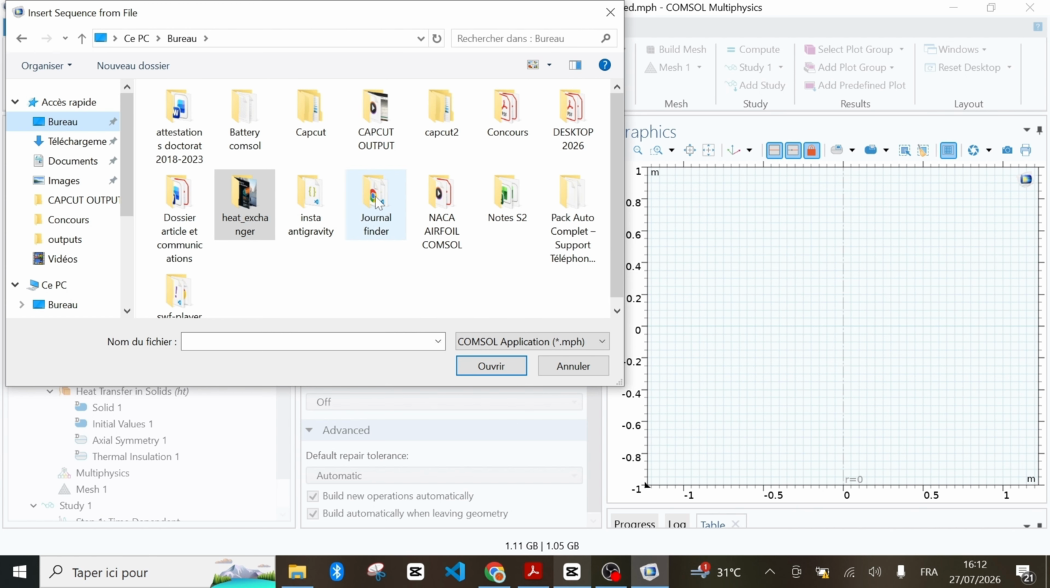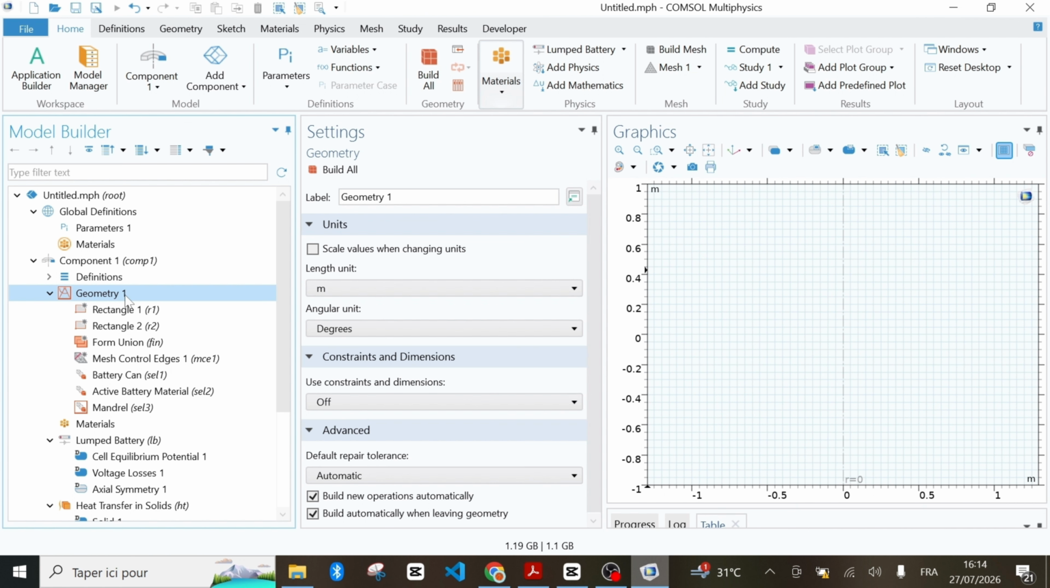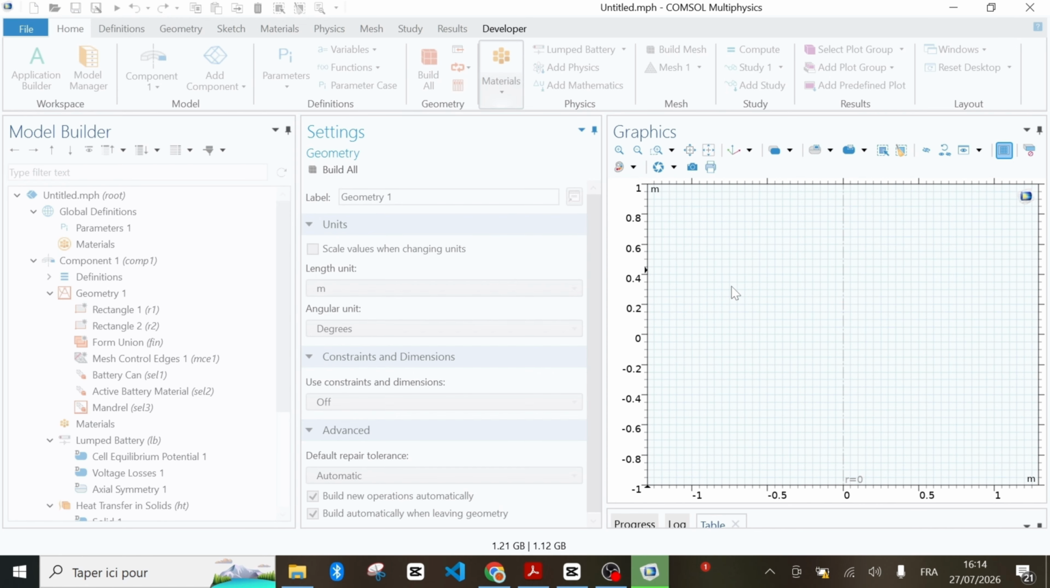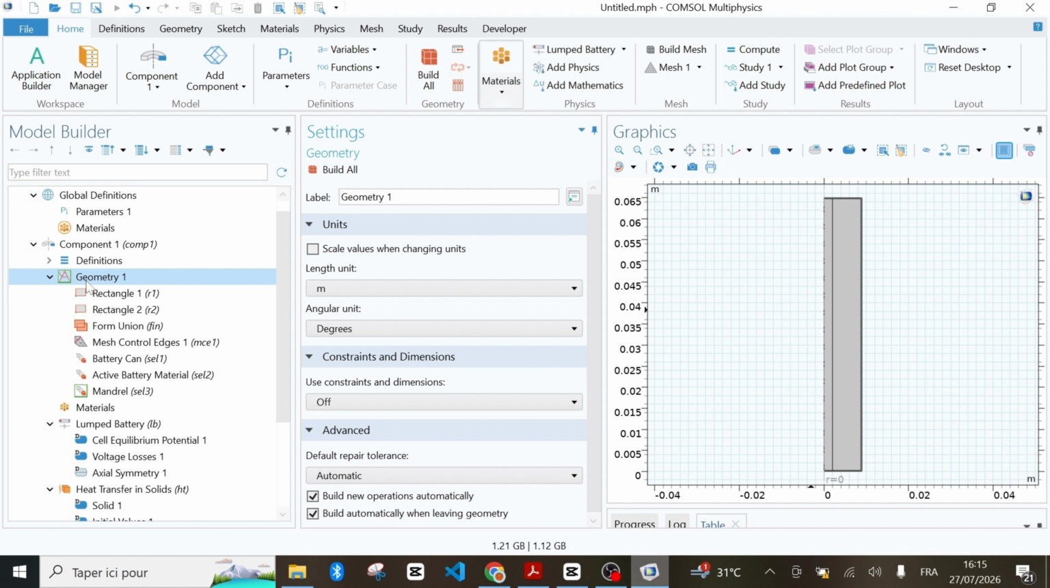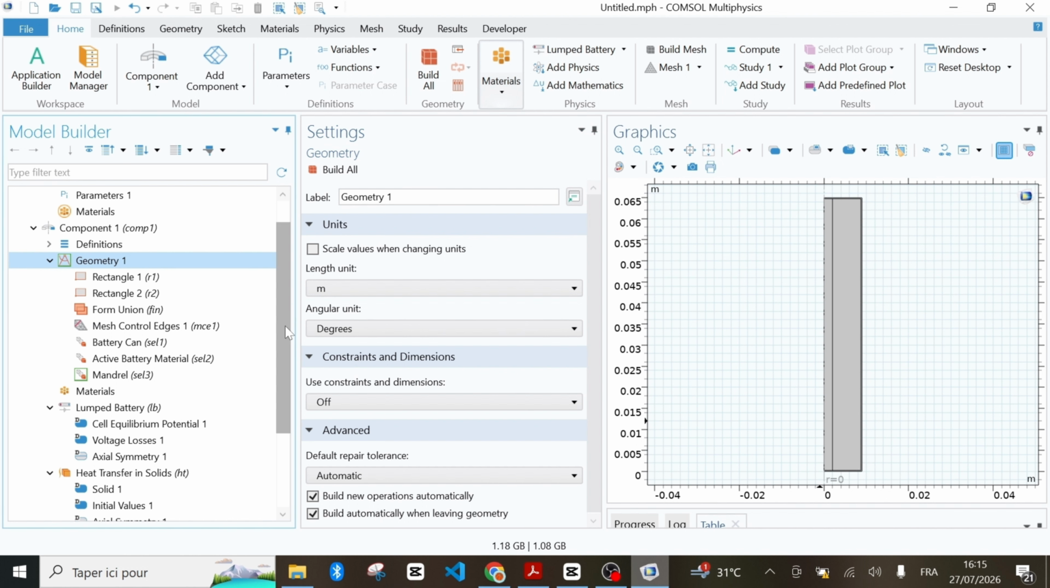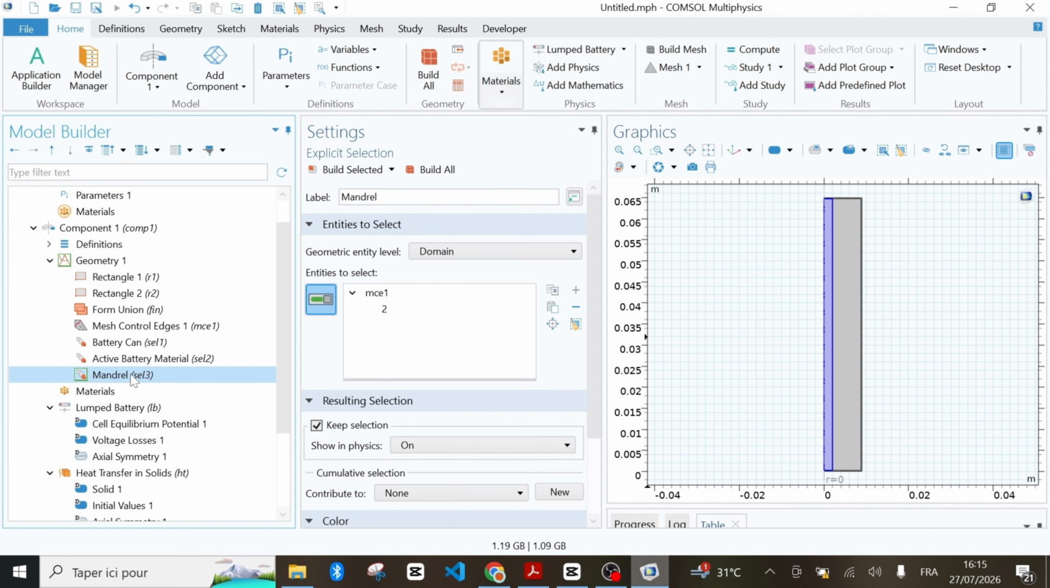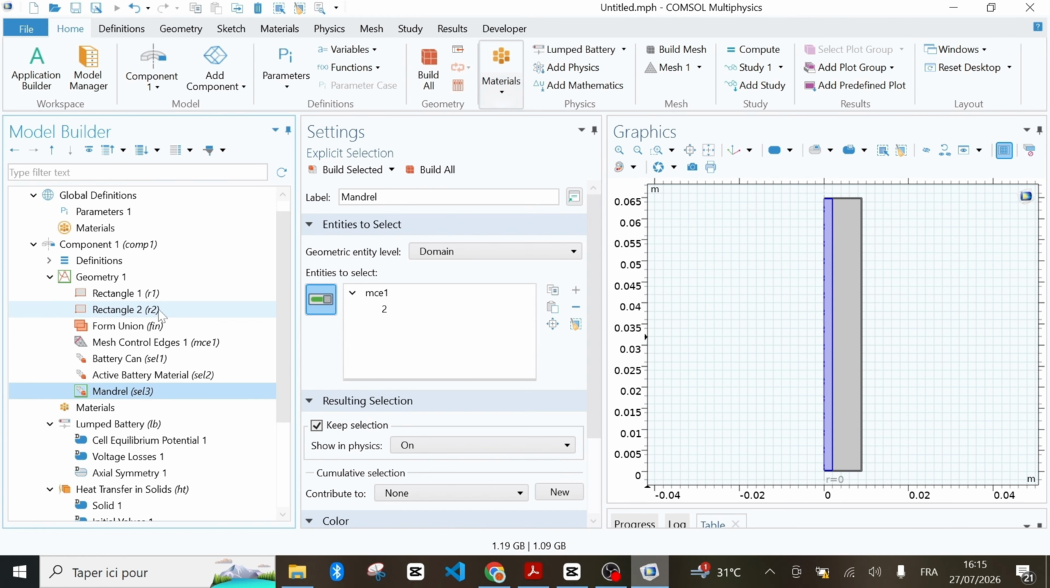Browse to the model's Application Libraries folder. Double-click the file. In the Geometry toolbar, click Build All. Click the Zoom Extents button in the Graphics toolbar. In the Model Builder window, under Component 1, click Geometry 1. The geometry now shows the battery can, the active battery material, and the mandrel.